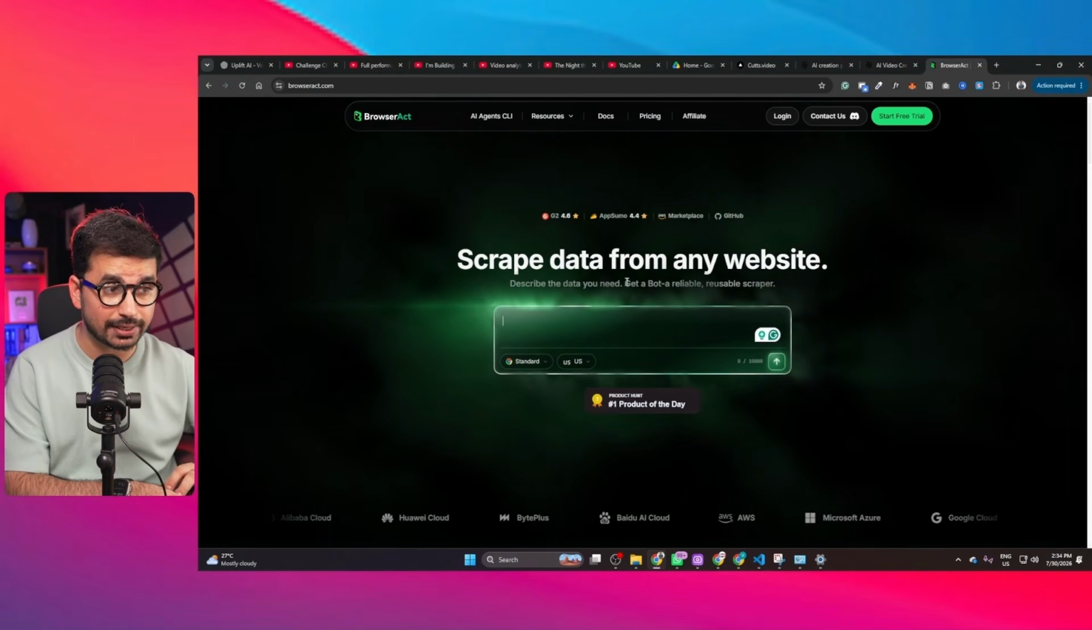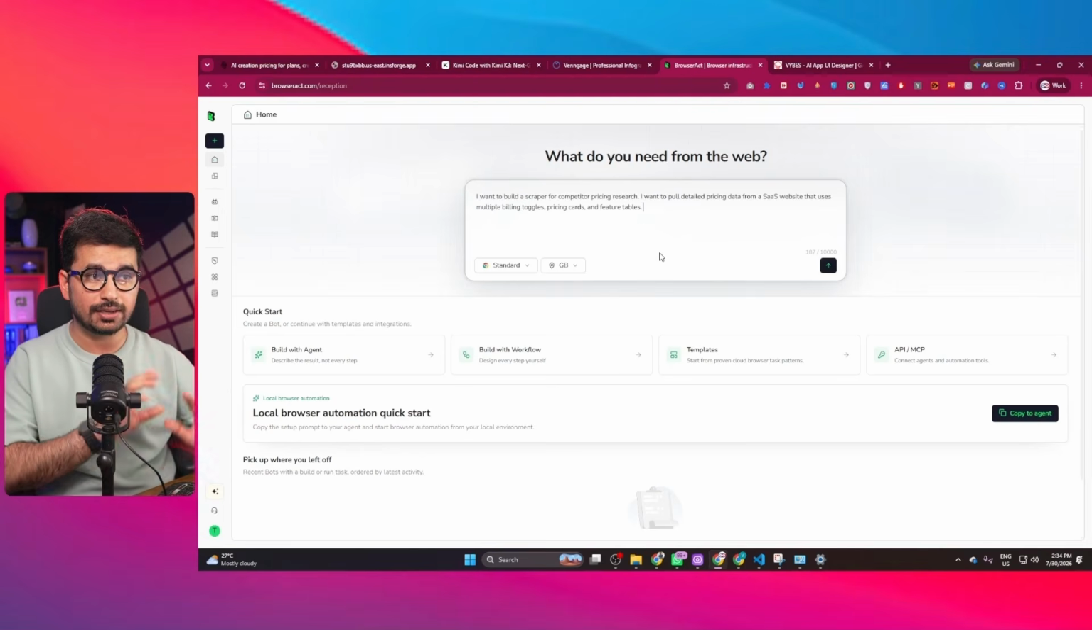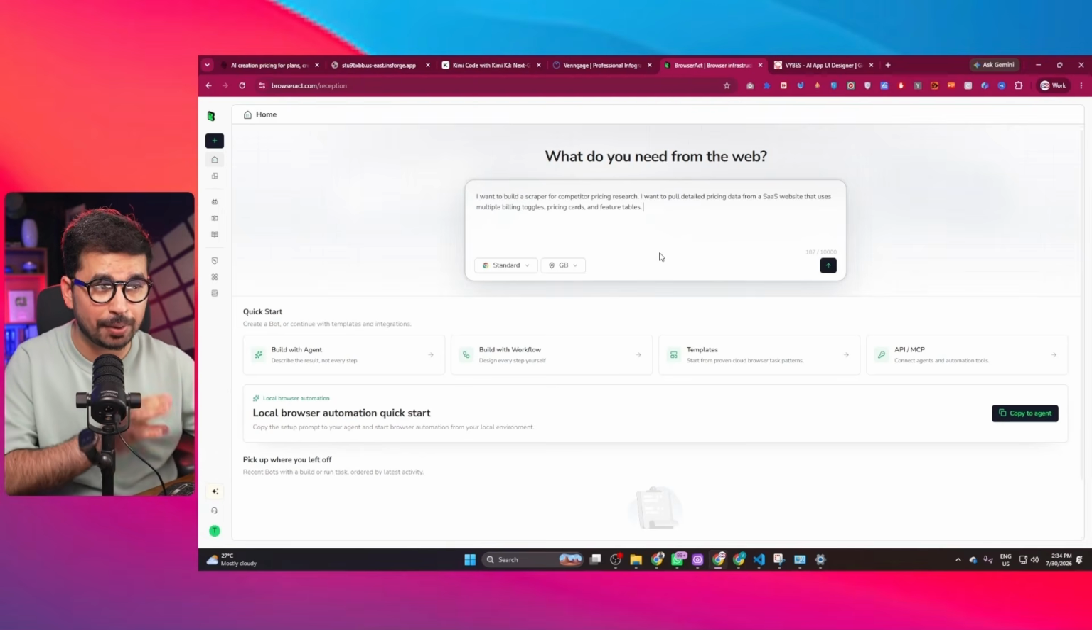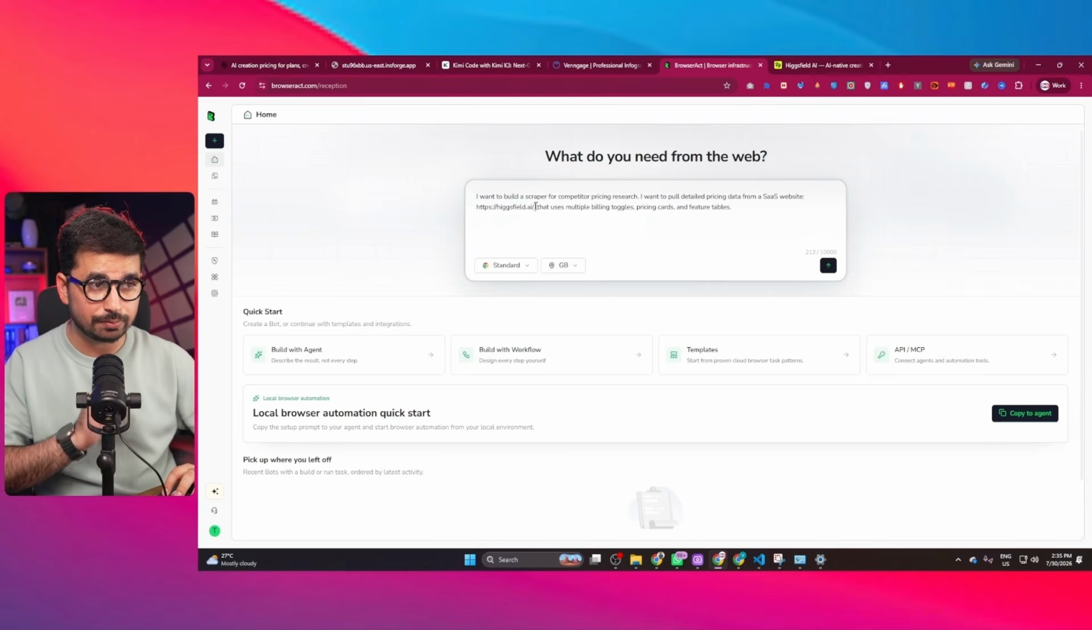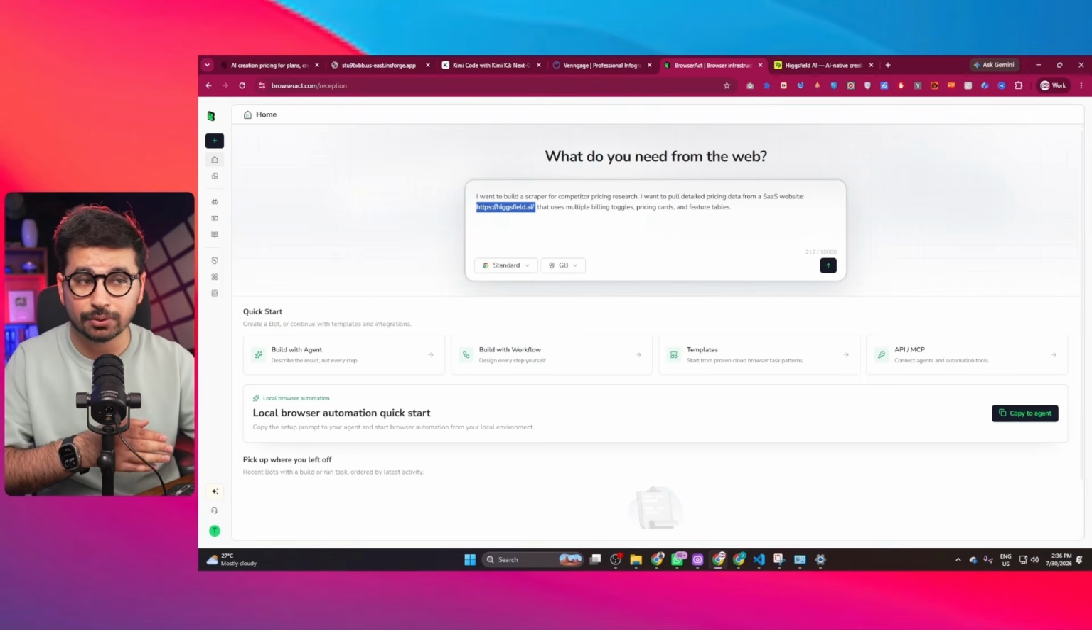Okay, so once you're signed up, this is the interface that you'll see, and here you can just give it a prompt. In this case, I want to build a web scraper for competitor research. I want to pull detailed pricing data from a SaaS website that uses multiple billing toggles, pricing cards, and feature tables. So I have also provided the link to this SaaS website. Now, usually this is a nightmare because the data changes depending on whether you select monthly or annual billing. But using this BrowserAct agent, we can build this web scraper right here inside BrowserAct.